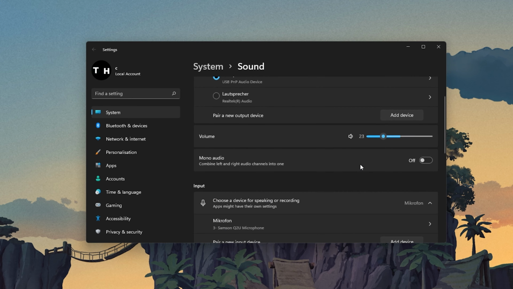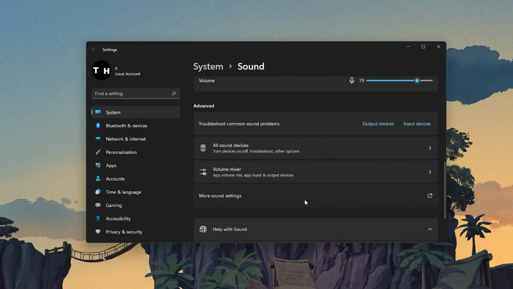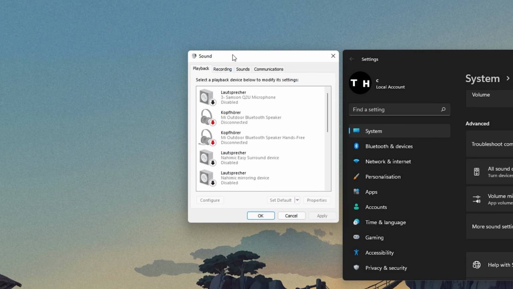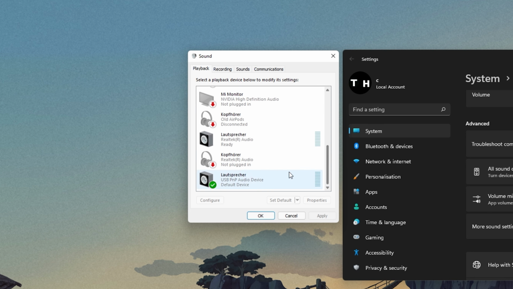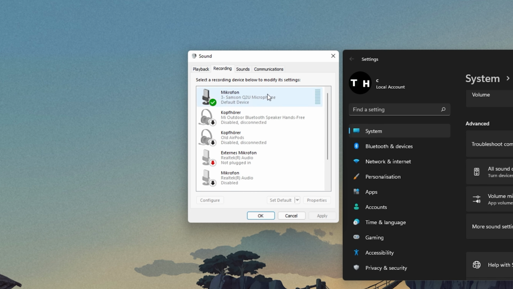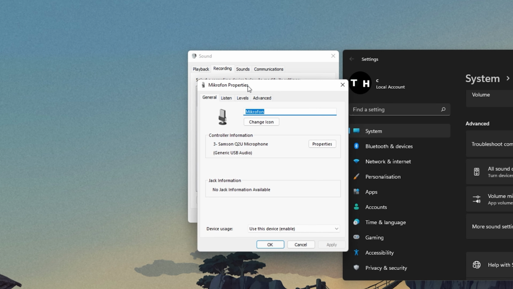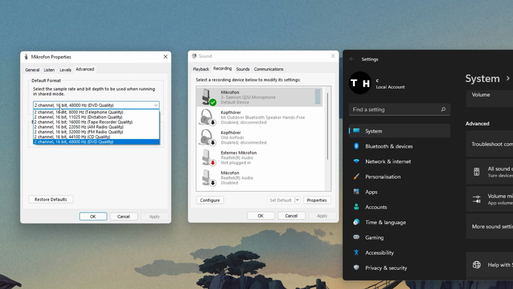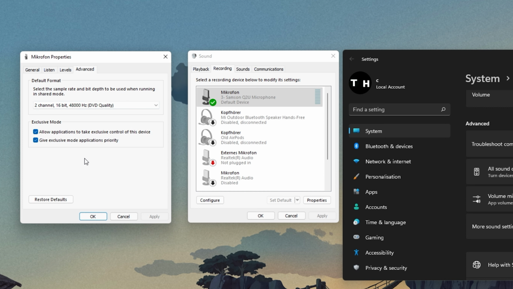Back in your advanced sound settings, click on More Sound Settings. Your sound control panel will open up. Make sure that only your preferred input and output device is enabled. Next, double-click your recording device, and in the Advanced tab, set the default format to 44,100 Hz or 48,000 Hz, depending on what's available to you.